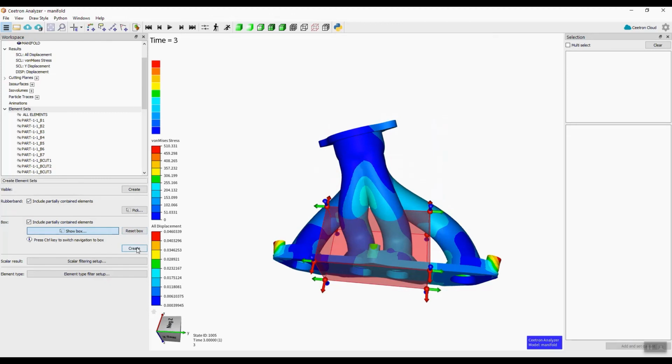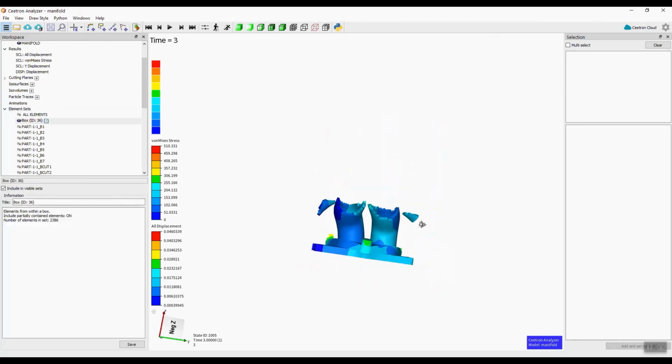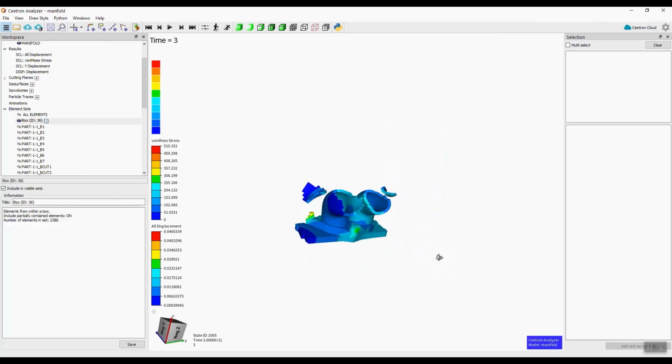Click Create when you're happy with the box definition and a new set is generated, or click Reset Box to start from scratch. As previously, the workspace bottom pane now gives you the possibility to enter the set name and some custom comments. Press Save to register the new element set with the others in the feature tree.